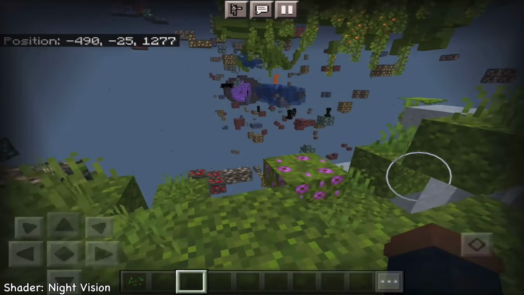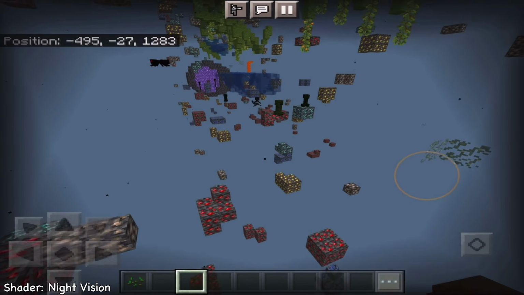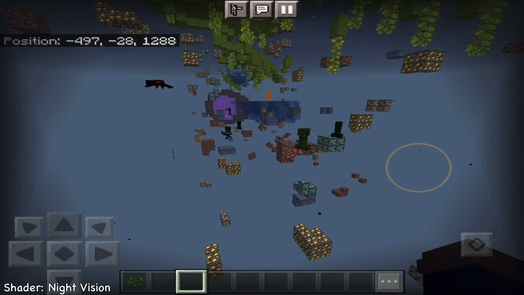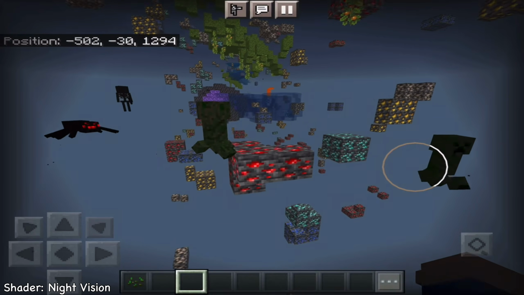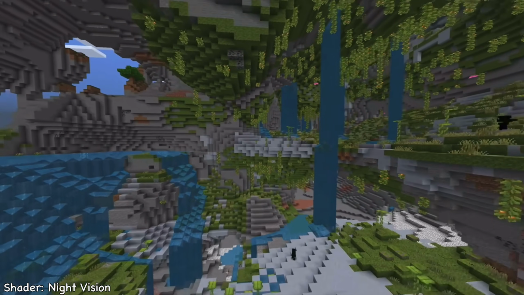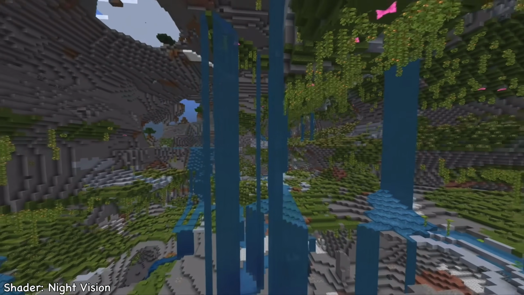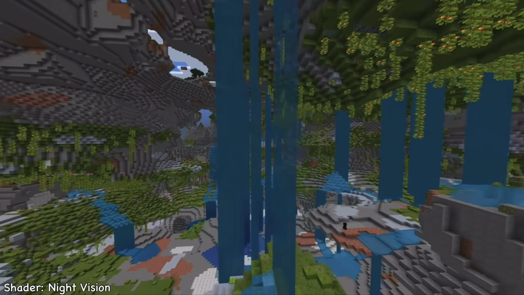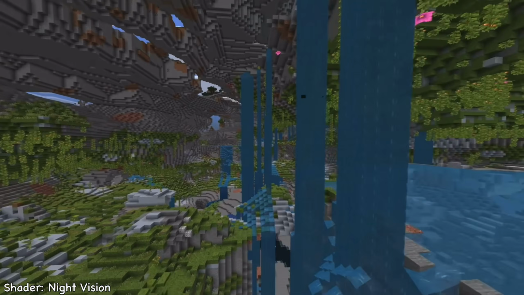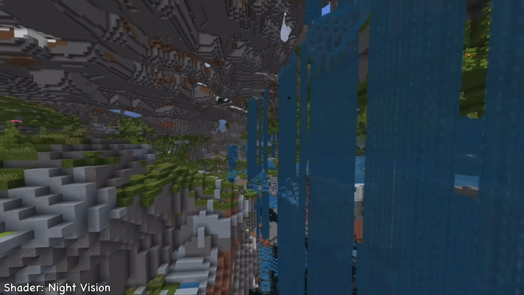The next shader on this list is one I recently covered, which is the Night Vision Shader. It was updated to support the latest version, and as you know what a Night Vision Shader does, it pretty much enhances your game so you can see in the caves without using any torches. It gives you full bright night vision, which is amazing, very useful in survival and very helpful when you're exploring caves.